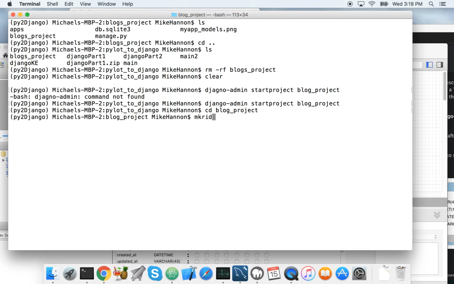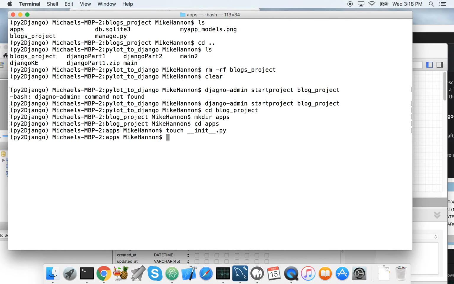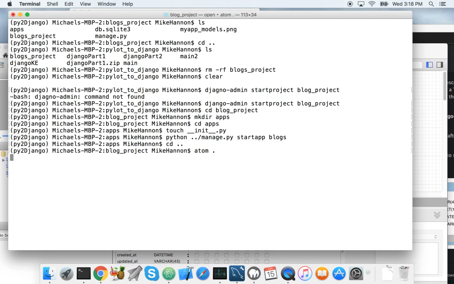Now we're going to make our directory apps, cd apps, touch __init__.py. Then we're going to say, hey Django, why don't you go and make ourselves an app? We're going to start an app, and let's call that app blogs. Great. And then we're going to go back up and start up Atom.